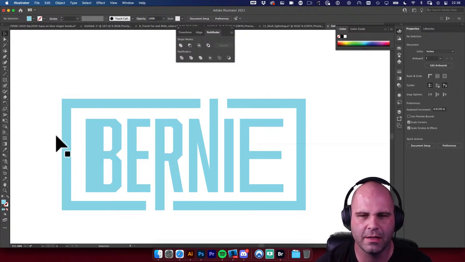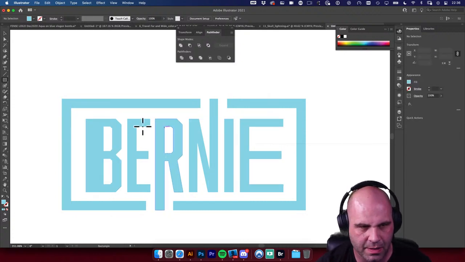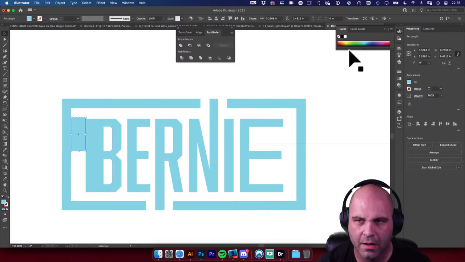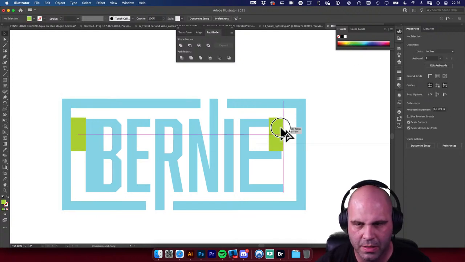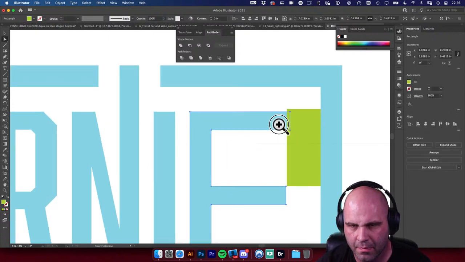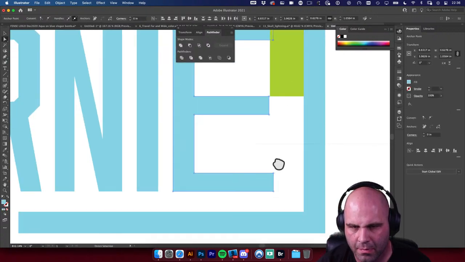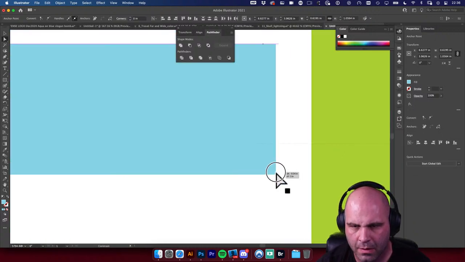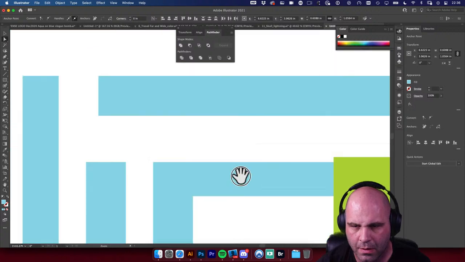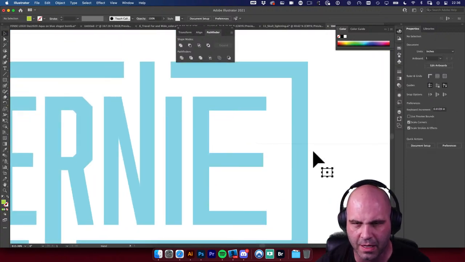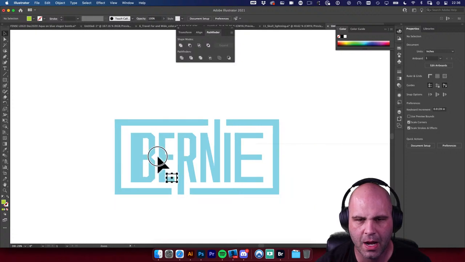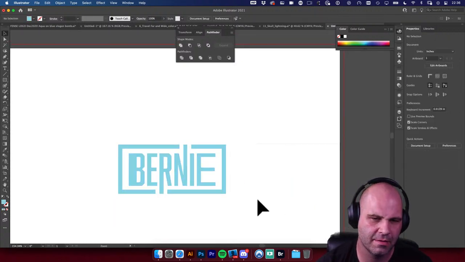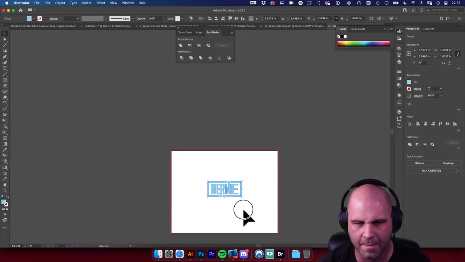All right. So this is kind of interesting. Let's make these go from here to here. I'm just using this as a measurement tool to make these the same. I'm just holding shift and clicking on these points. So now this space on the left and the right is balanced. There we go. Look at that. It's different. We just basically made a logo for Bernie.